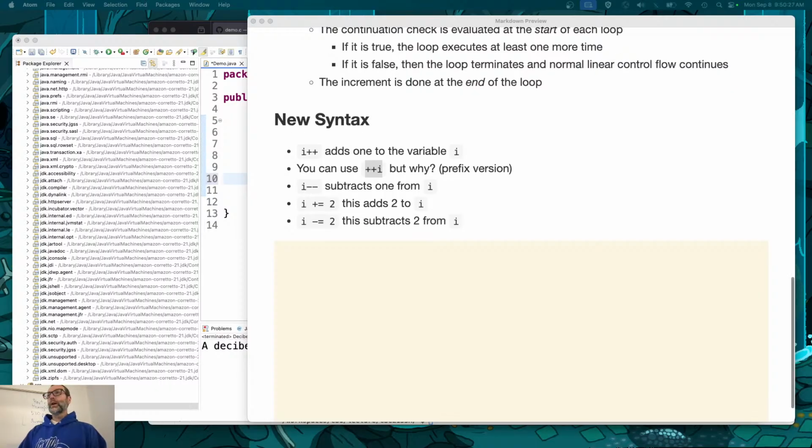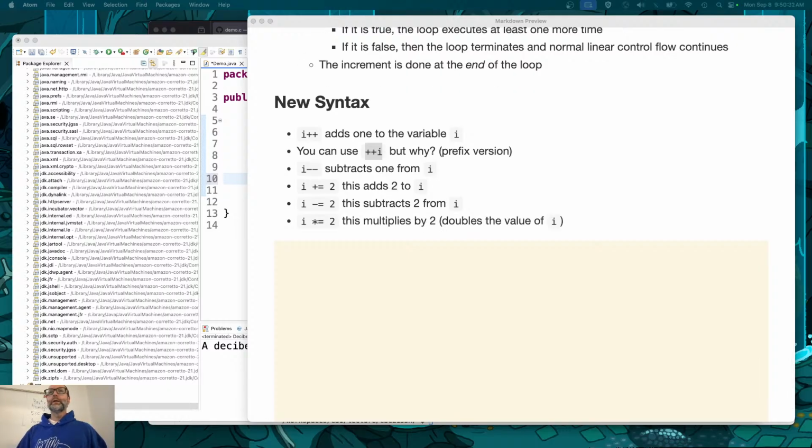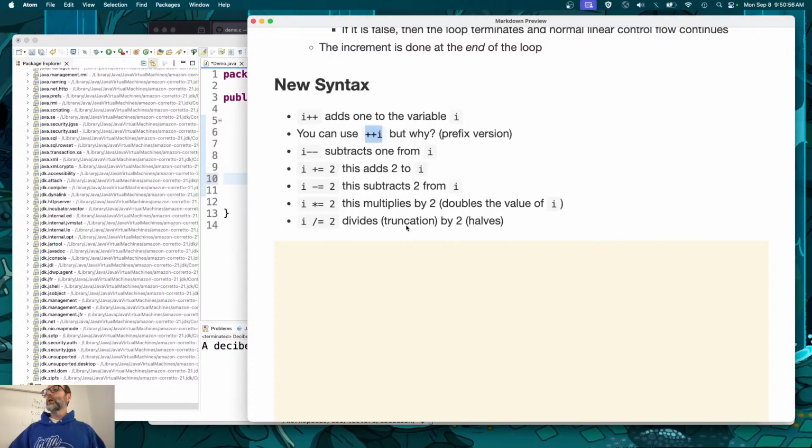Well, you also have a minus version. You have a multiplication version. So that one doubles it, actually. If you start at 0, then it'll multiply it by 2, which is still 0. If you multiply it by 2 again, still 0. So if you start with 1, then it'll become 2. 2 becomes 4. 4 becomes 8, and you're going exponentially. You can also use division, but remember, this is truncation. This is integer division. So if you start out at 7, 7 divided by 2 will become not 3.5, but 3 because of truncation. Okay?